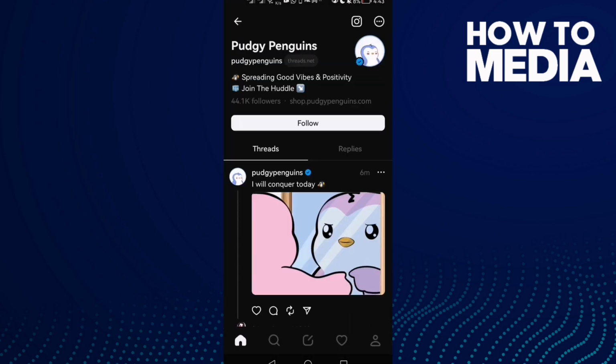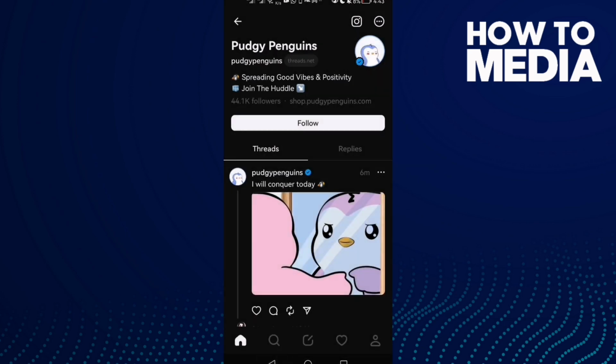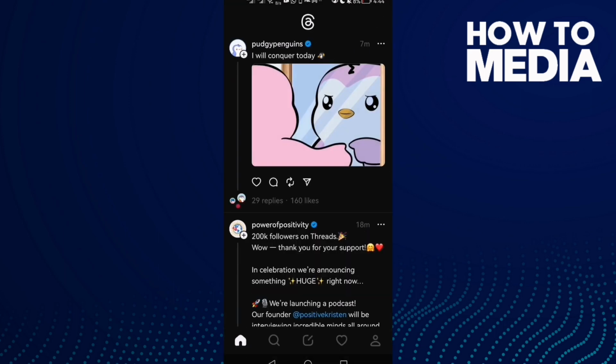Let's go to this profile for example, and then you can see copy link, and just click these 3 points and click copy link. And that's it.